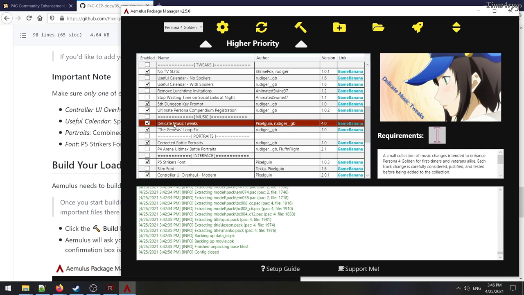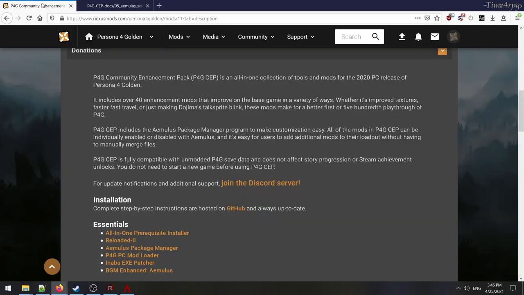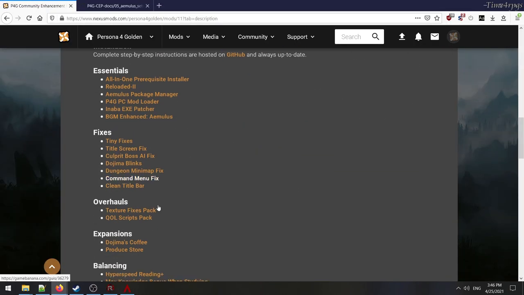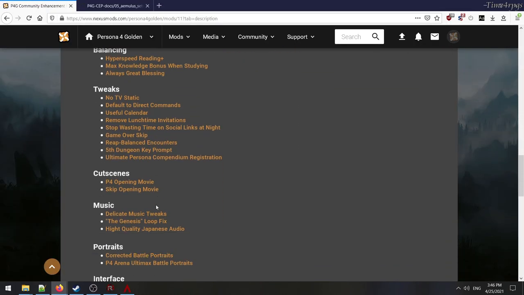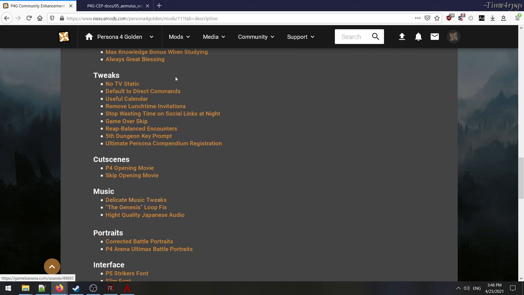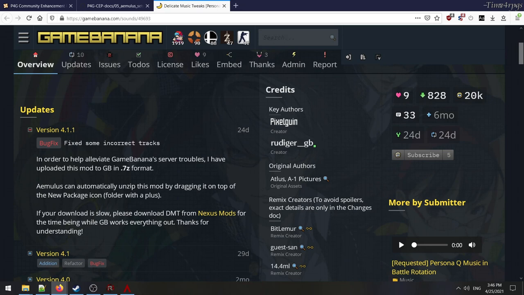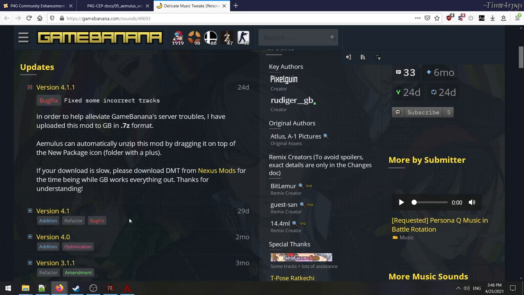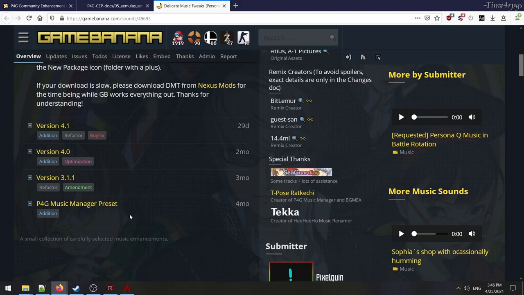Well, I looked at the delicate music tweaks. This is version 4.0. Which version was the one that I looked at? Let's see. Delicate... Here we go. Game Banana. So they got version 4.0. How the hell do I update this then?